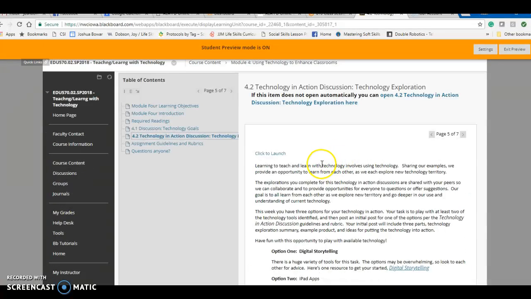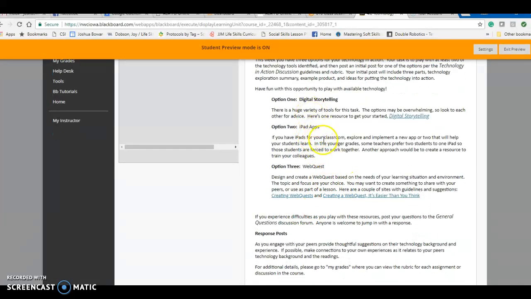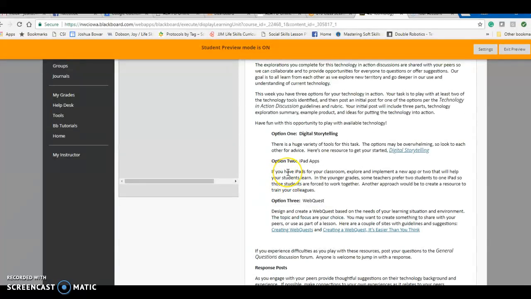Technology in action, technology exploration. All right. So we've got 3 options for this week. Your task is to play with at least 2 of the tools and then post an initial post for 1 of the options. Okay, so you're going to try 2 and you're going to post for 1. Digital storytelling, iPad apps, and WebQuest. So pick out 2 of these to try and then post about 1 of them. Your post is due Wednesday at midnight, and responses on Sunday at midnight.